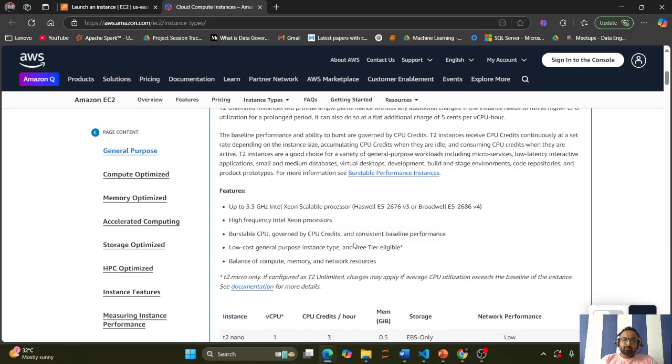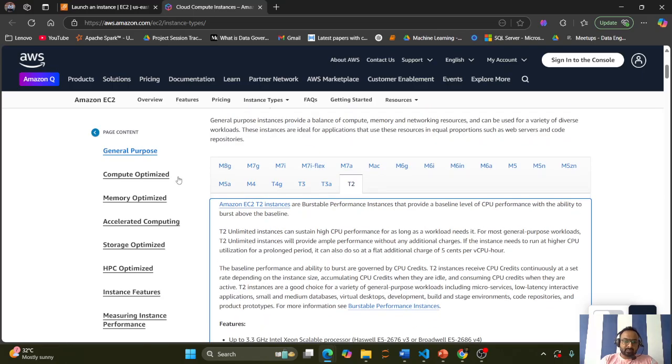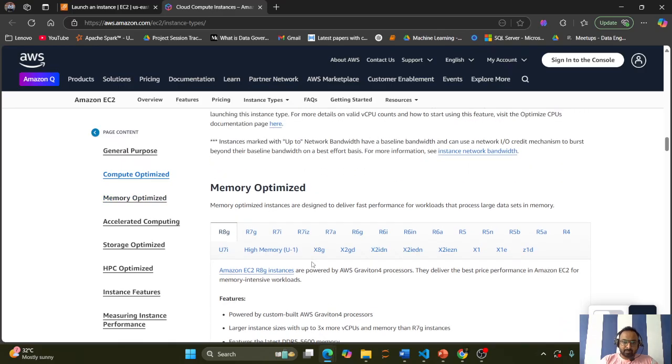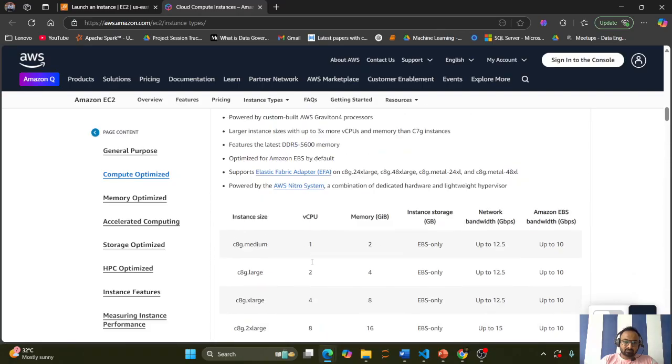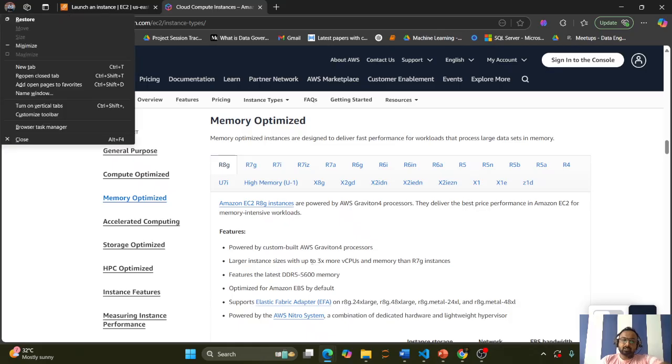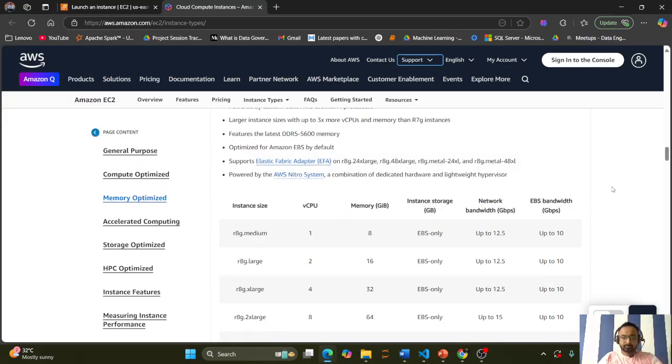Let's take this memory optimized one. Memory optimized is used if you have database related activities and all, because you need to have this data stored in memory for a long time. So there your configuration is like, my RAM should be fast enough, my RAM should be performing very well. So this is going to be that way. Okay, so we got to be working on these things.